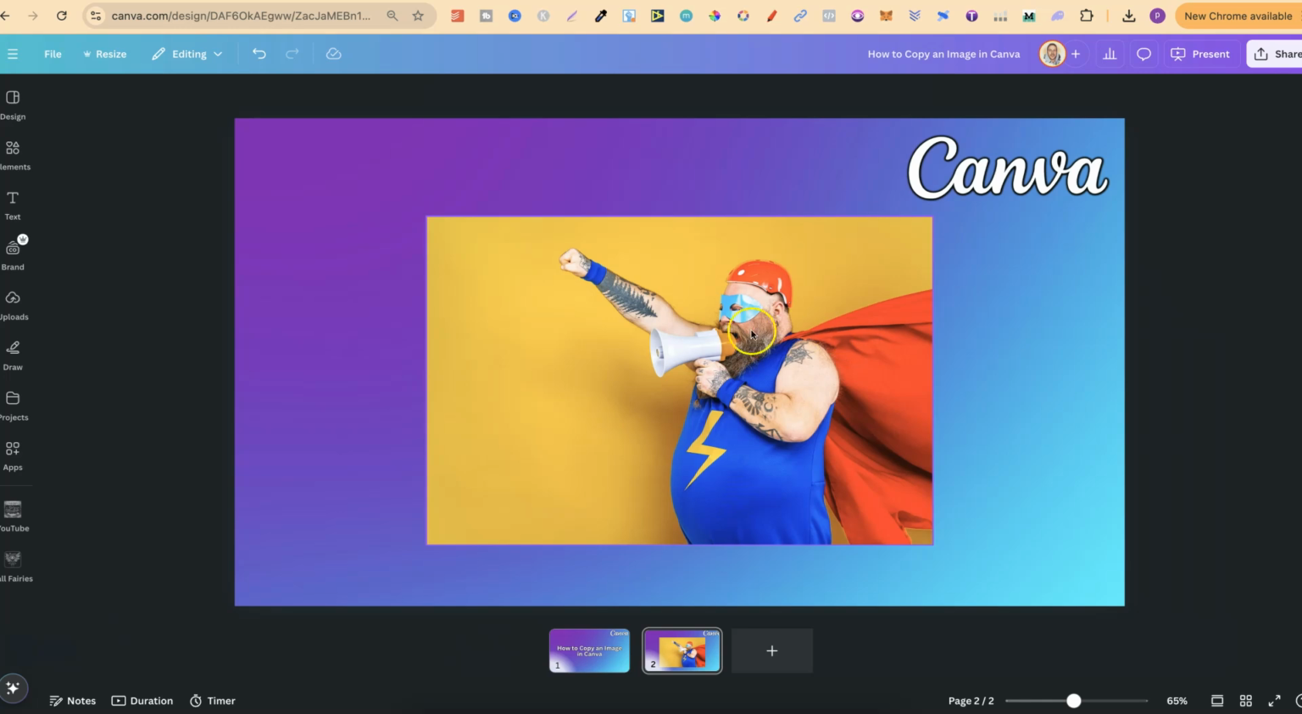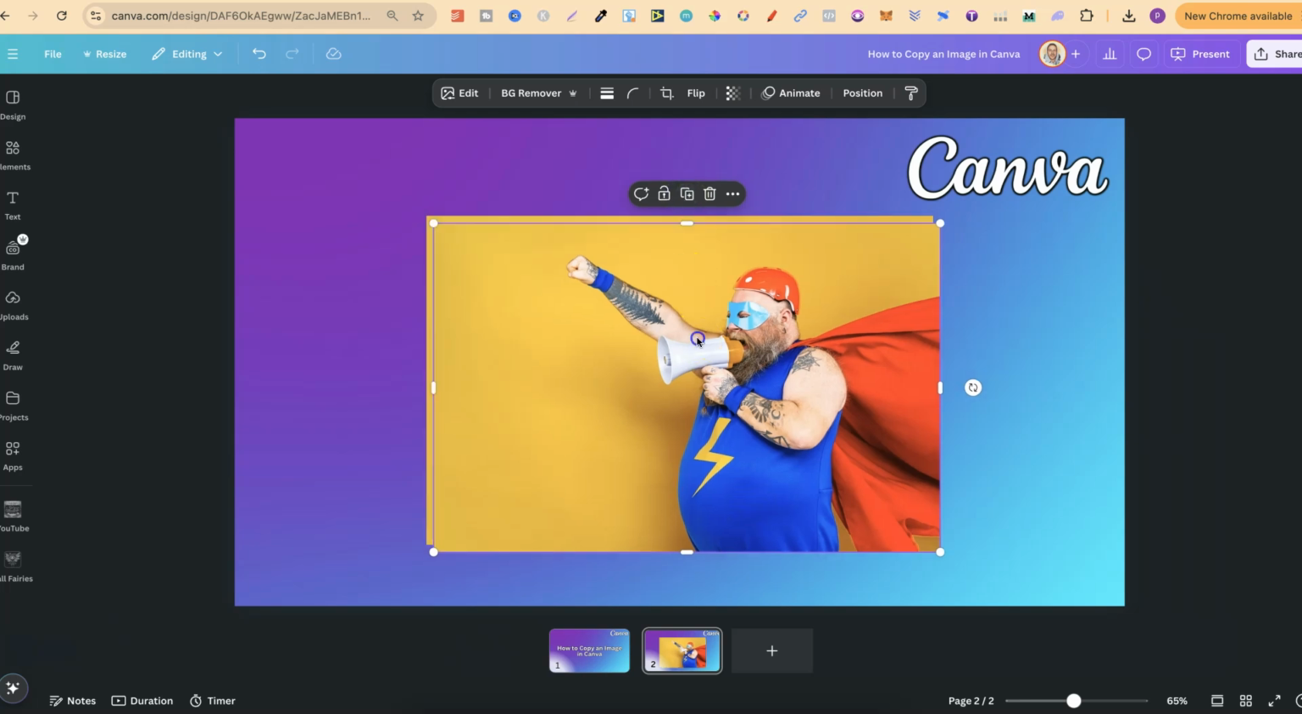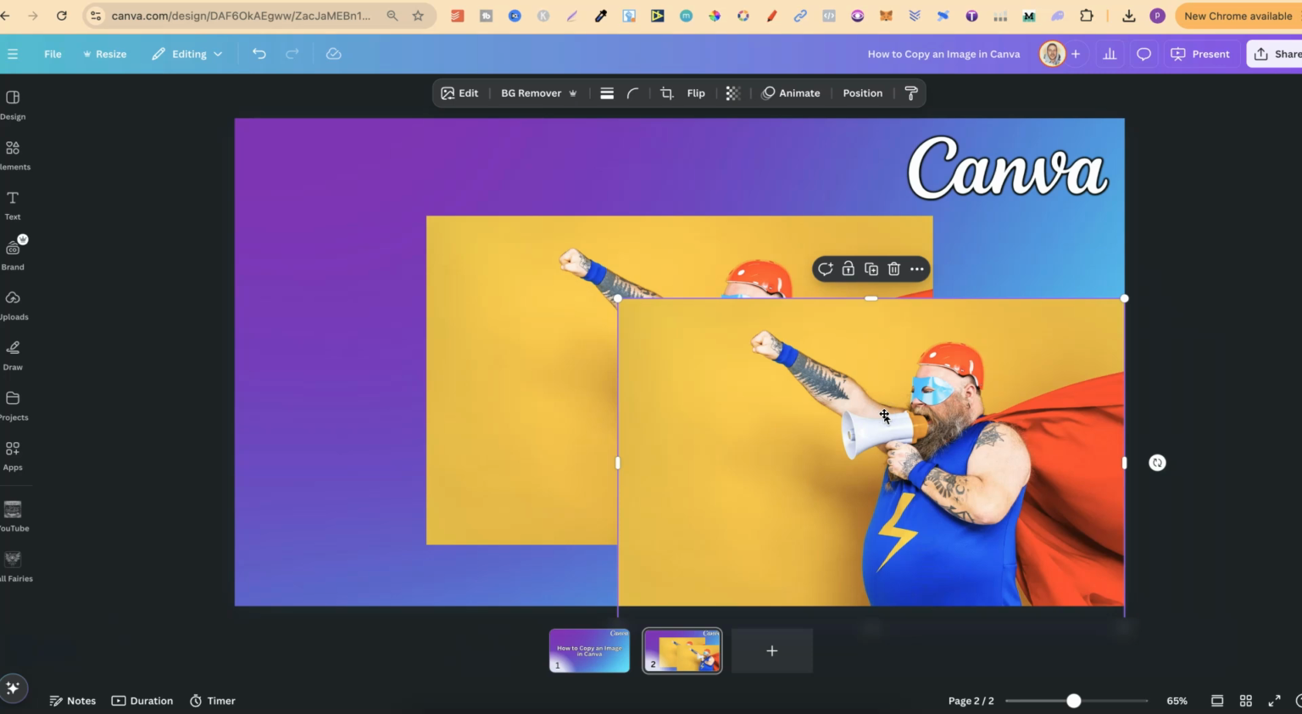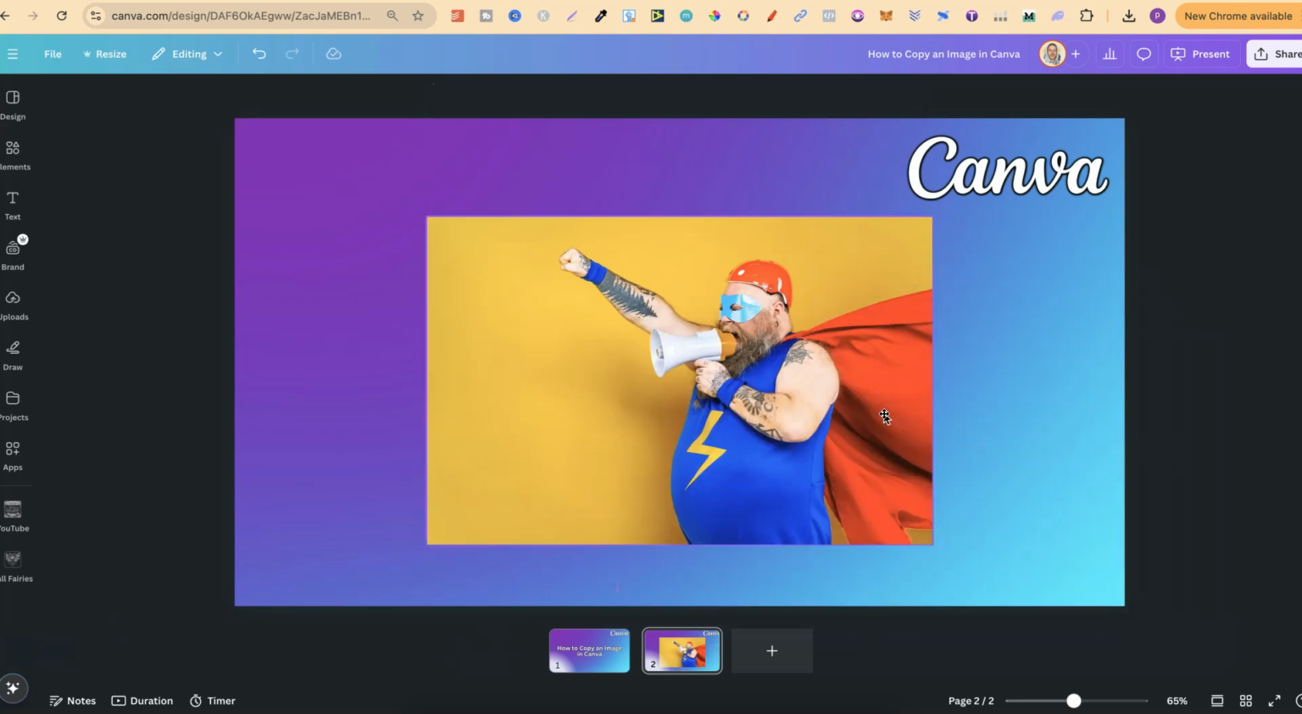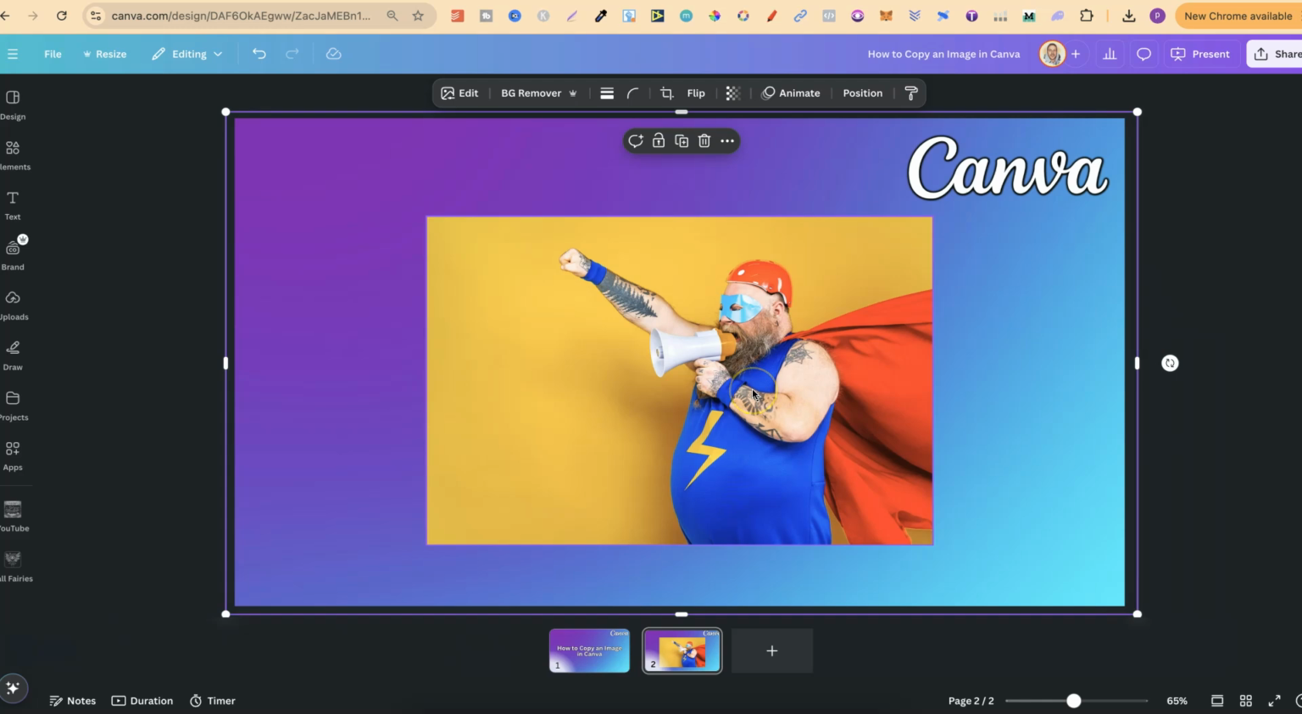Now another way is simply to click onto the image just like this, then click on this little duplicate button above the image, and then it's going to copy it just like that. So very, very easy. Now one thing to note as well, if you have a different Canva project that you want to copy an image from, you can simply use copy and paste.